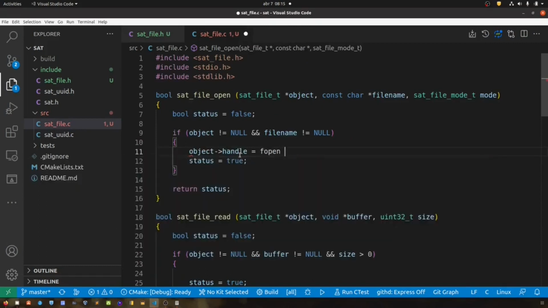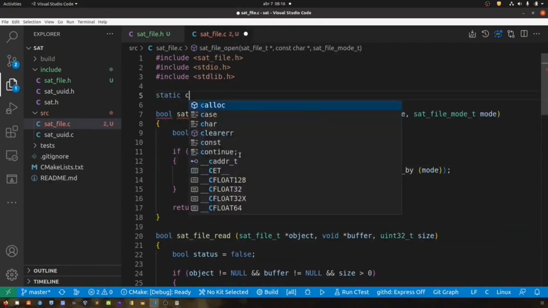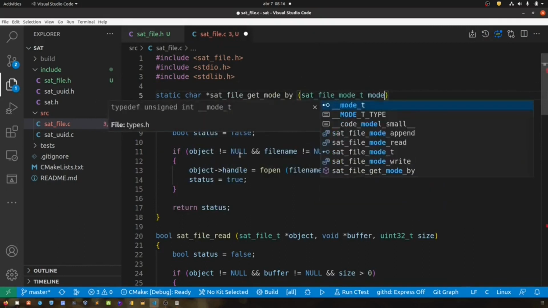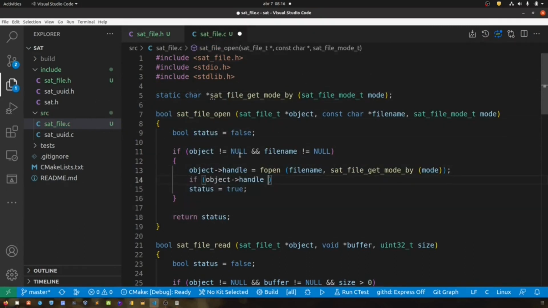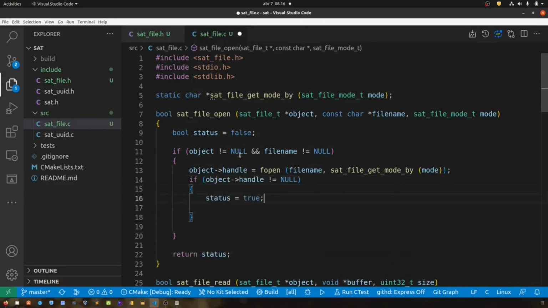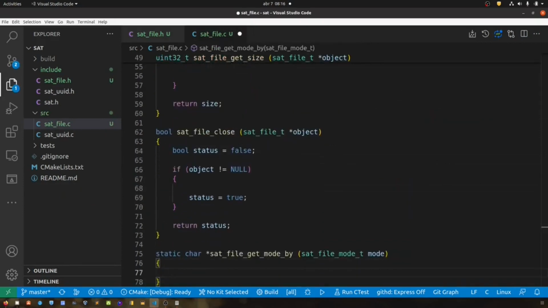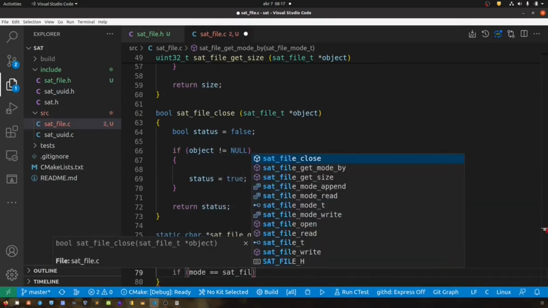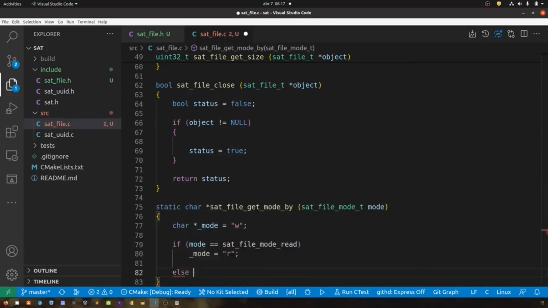Now for real, we will start with the open function. We try to get the file handle using the fopen function and the mode. The mode will be translated by a private function, getModeBy. We will receive an enumeration and return a proper string. I am assuming here the default option will be the write mode, but nothing stops us from changing it later.